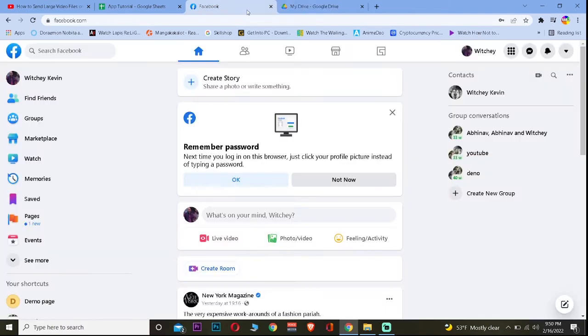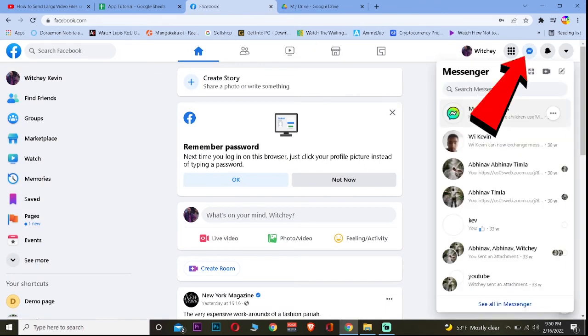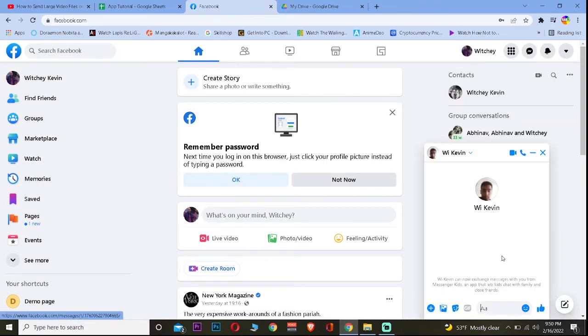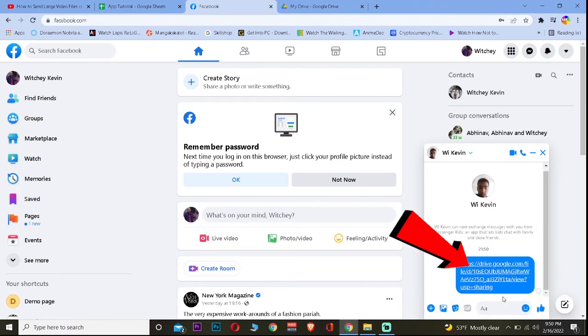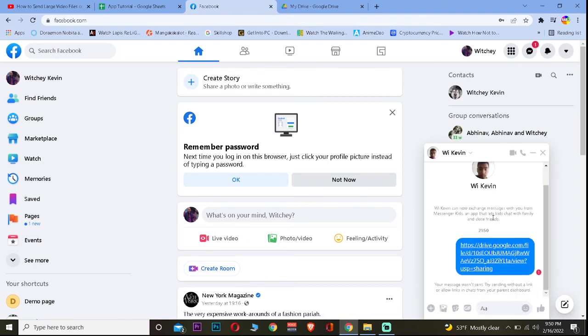Once you copy the link, go on Facebook, go on the messenger where you want to paste it. I want to send it to Kevin, and I'm just gonna paste it over here. Now he can just click on the link. So once you upload this link, Kevin or your friend can just click on this link.